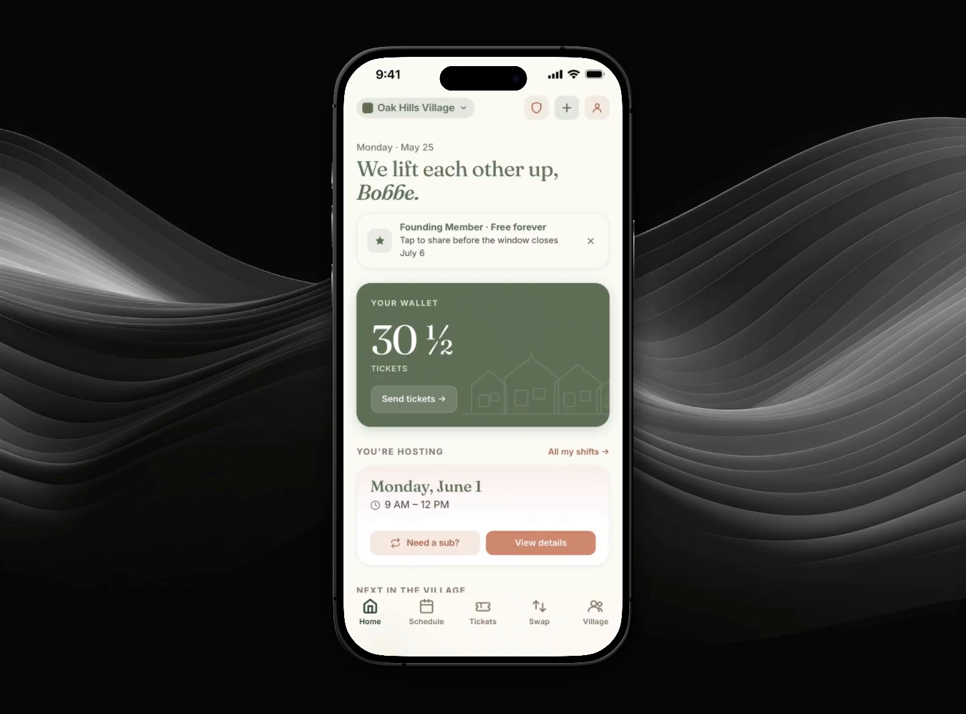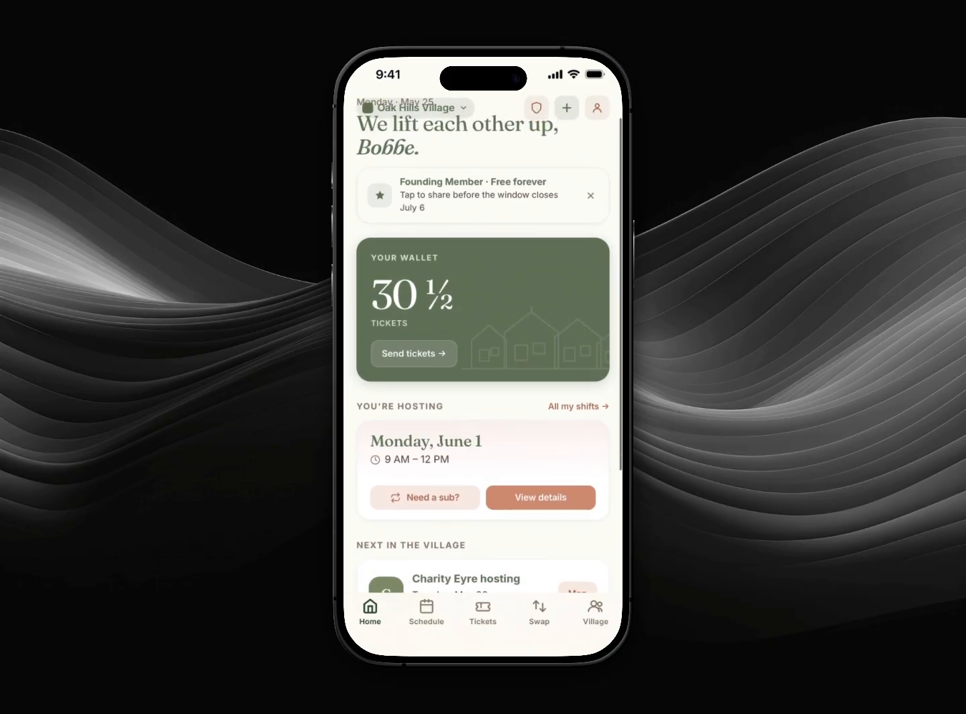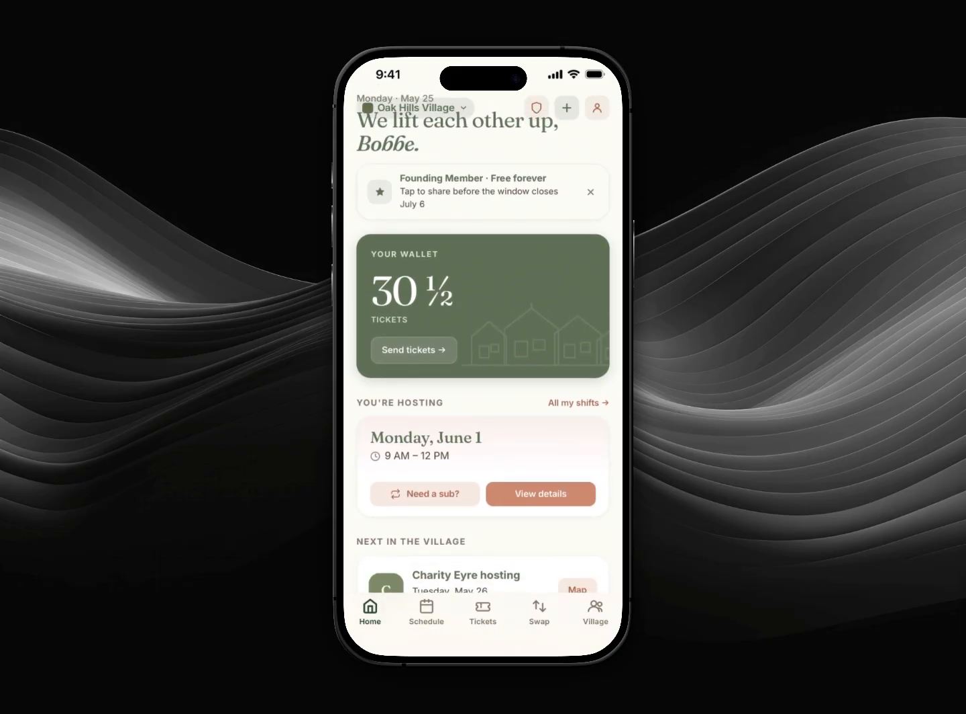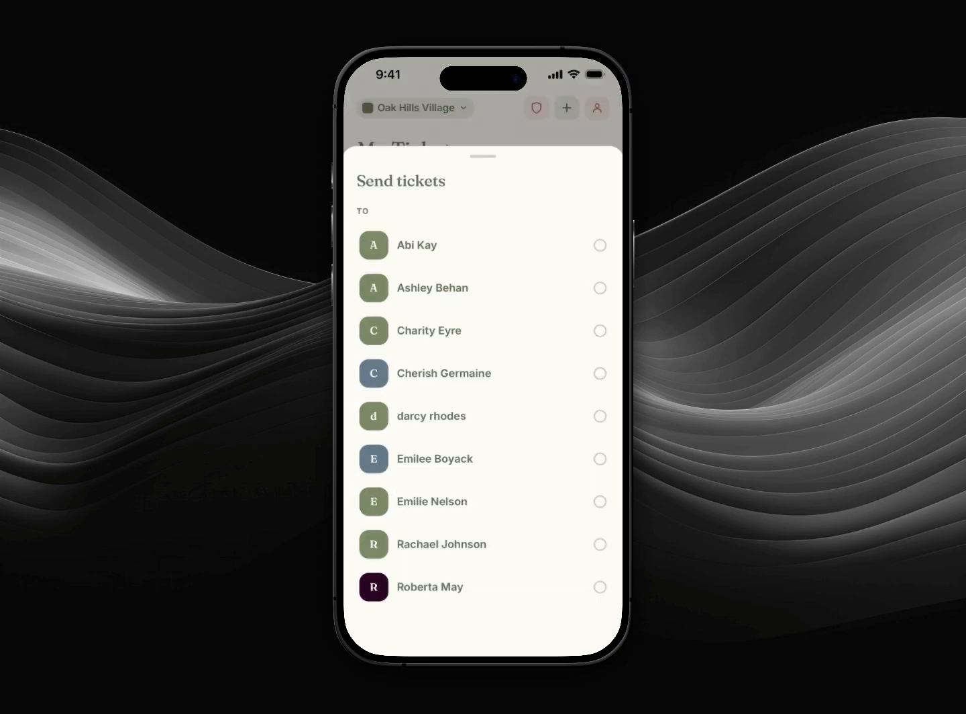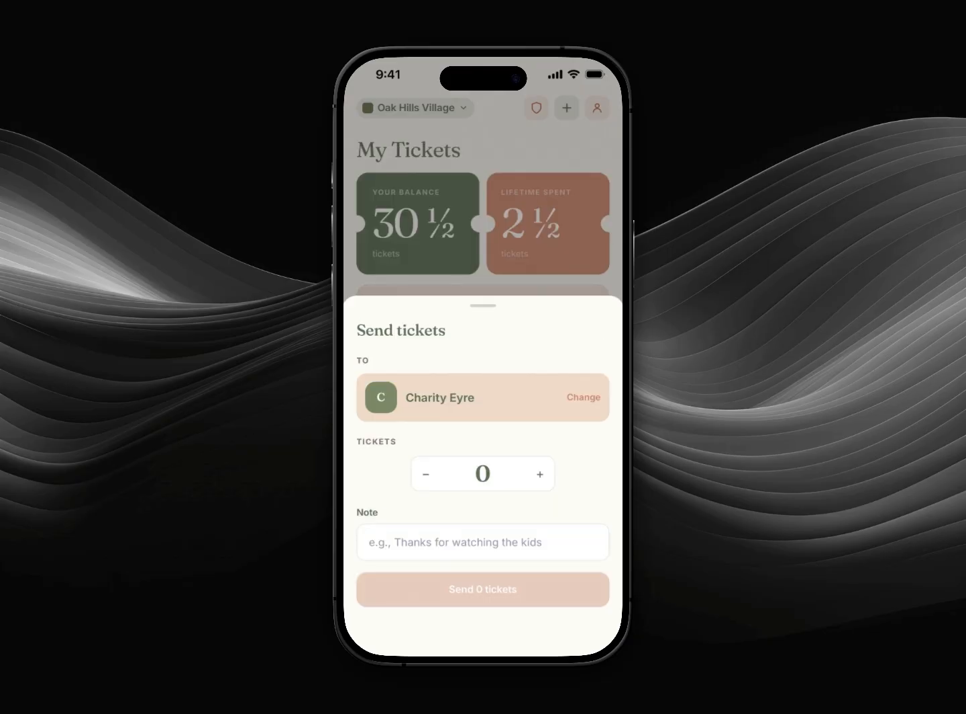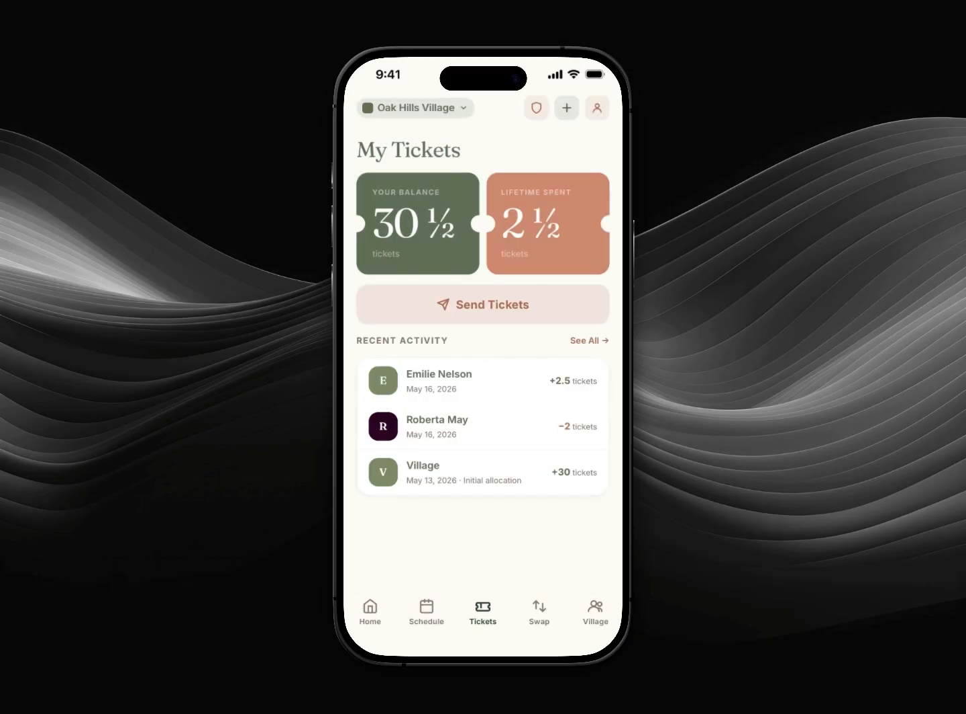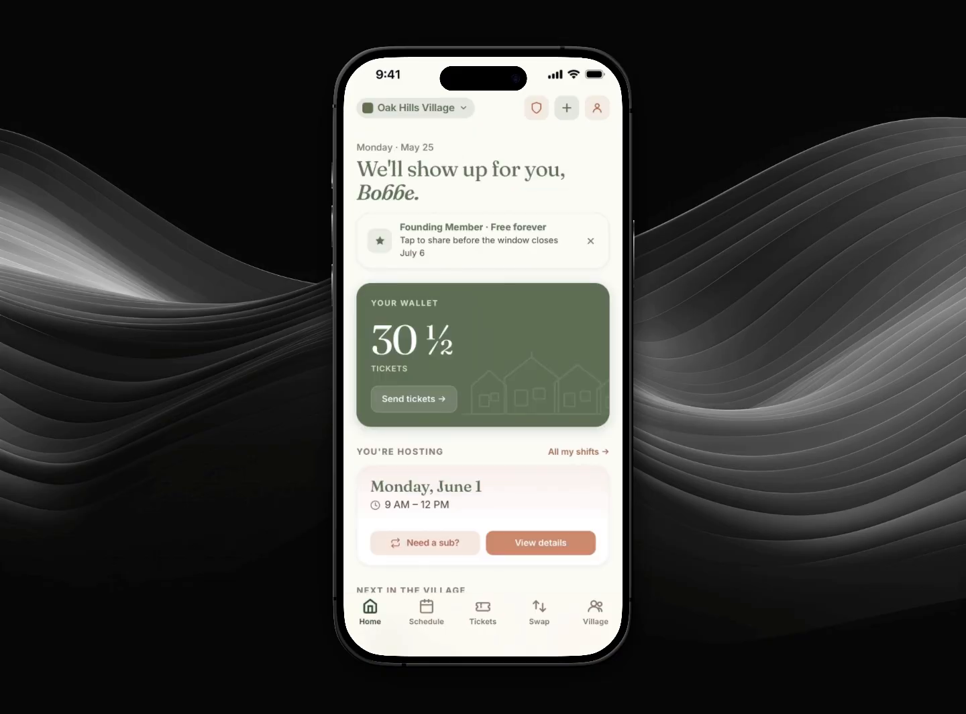Each ticket is worth 1 hour for one kid. So, for example, if I take my 2 little kids to my neighbor's house for a 3-hour shift, I pay that neighbor 6 tickets because I had 2 kids there for 3 hours each. So it's very easy to send these tickets. All you do is you press send tickets, and you can come to any villager and send tickets to that person in half-hour increments. You can also see a log of who you've sent them to.